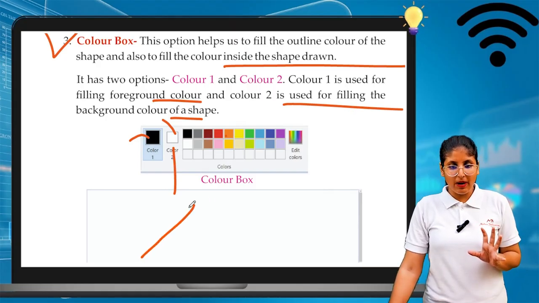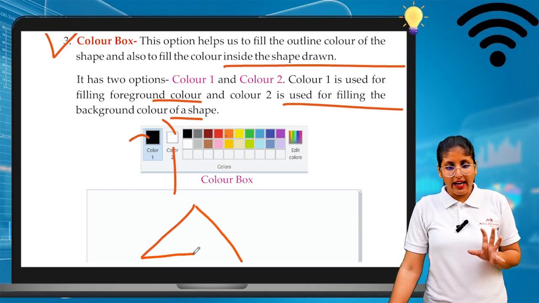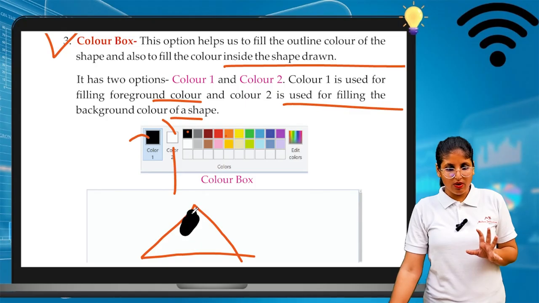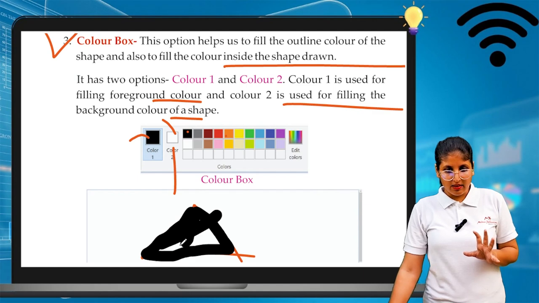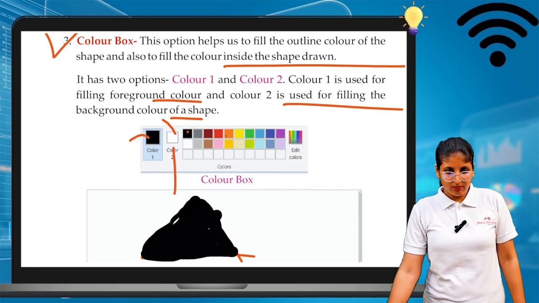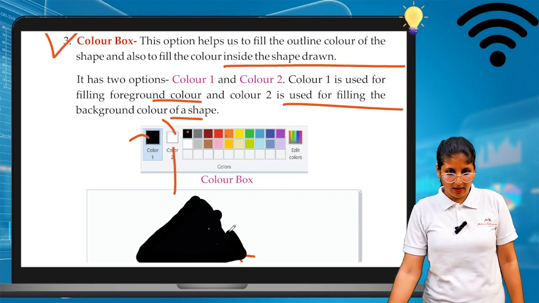For example, this is the shape I draw. This is the triangle I want to draw, and I want to make the triangle black. So I will choose black color, and that black color will appear here. I will show it to you. I draw this one, and I want to do black color. So the black color will appear on your triangle like this. The black triangle is not looking good, but let's understand first. So this is color 1. I am selecting it.